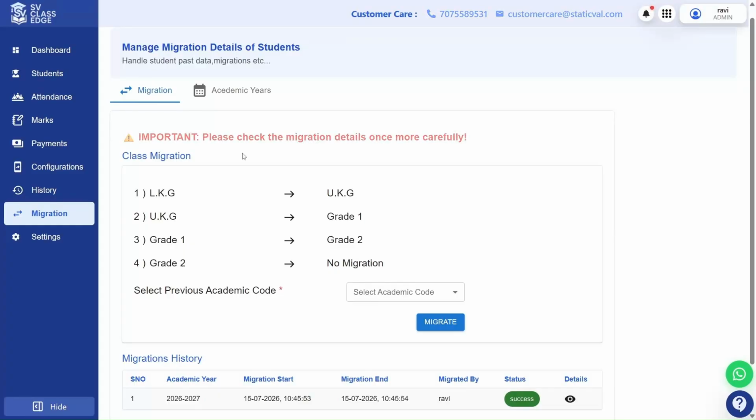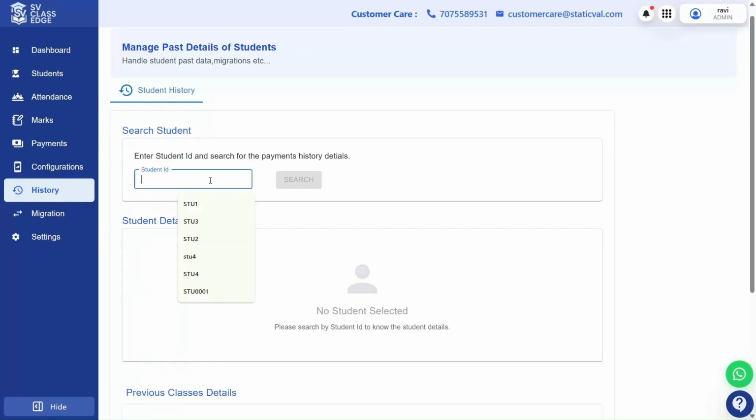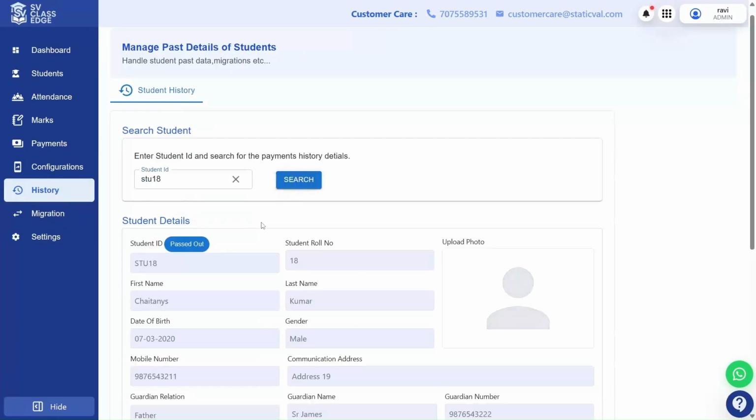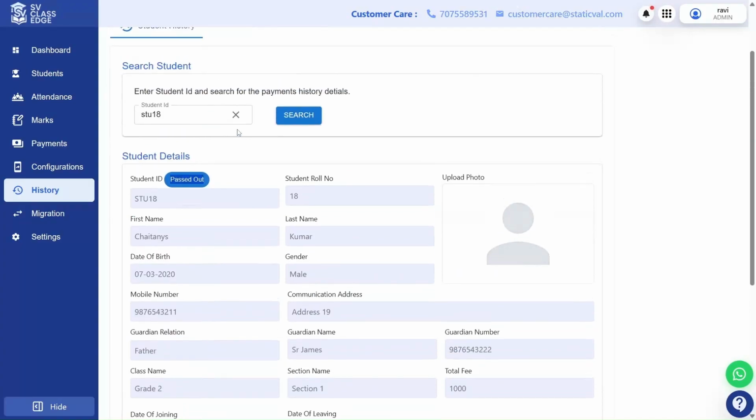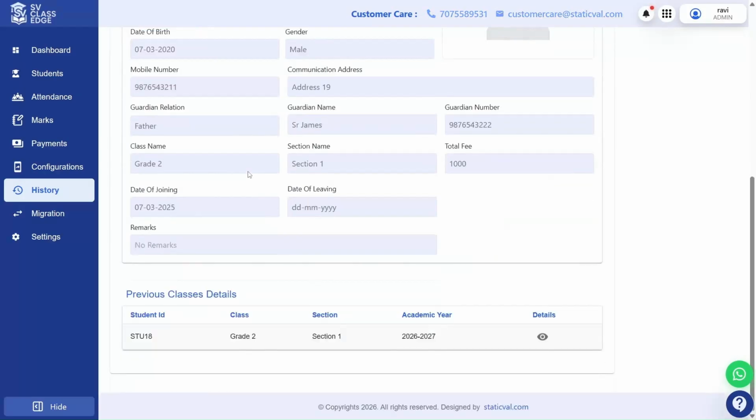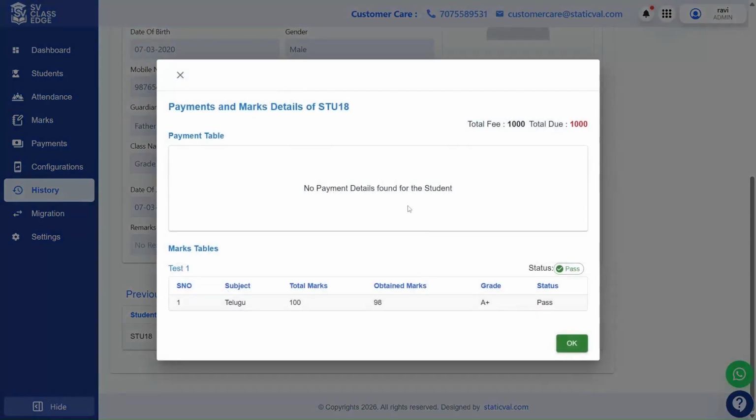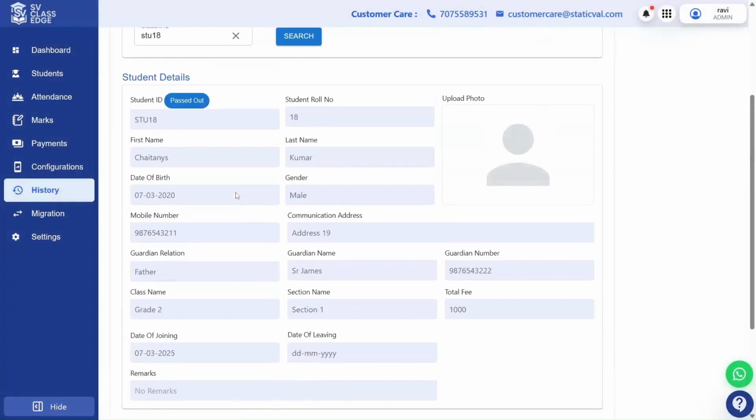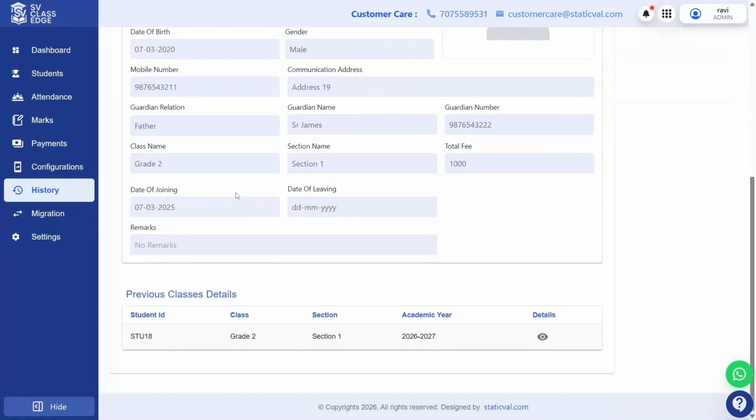Let's say you want to see the details of a student who was in the higher class in the last academic year. It means if you want to see a student who was in grade 2 in the last academic year, go to the history tab and search the student ID. If you see here, the status is pass out. It means the student who was in the higher class, like grade 2, has moved into the history with the status updated to pass out from active. And you can also view his previous details here. In this way, the higher class students like class 10 students will move into the history with the status pass out, and you can check the student details in the history.